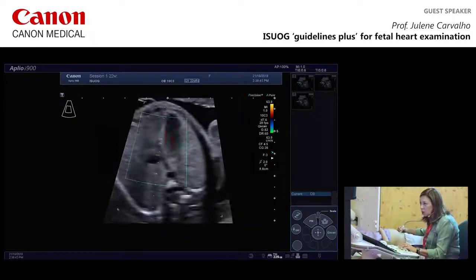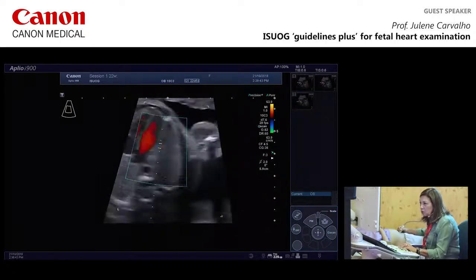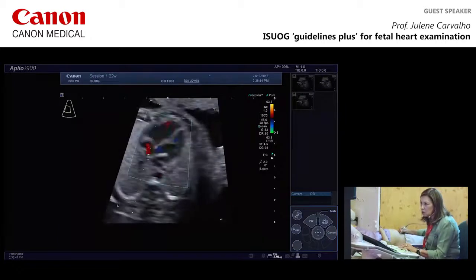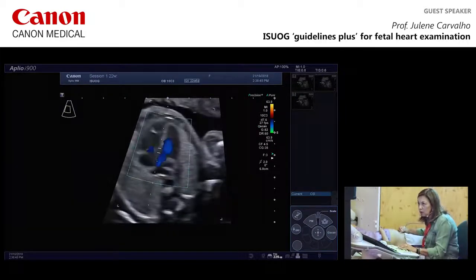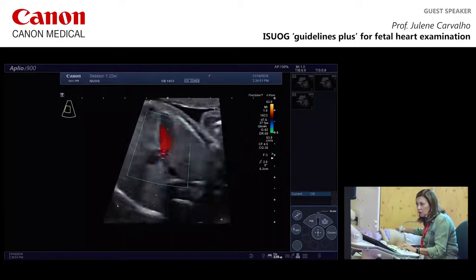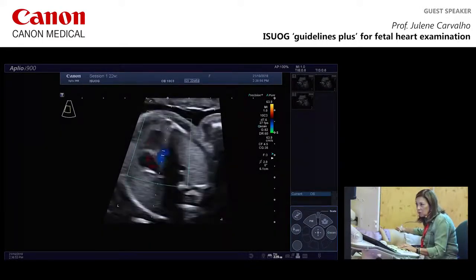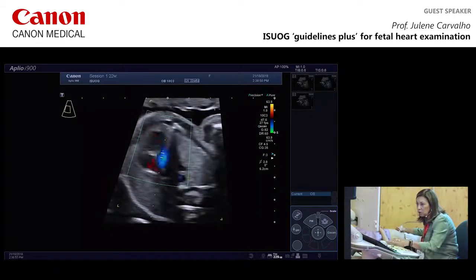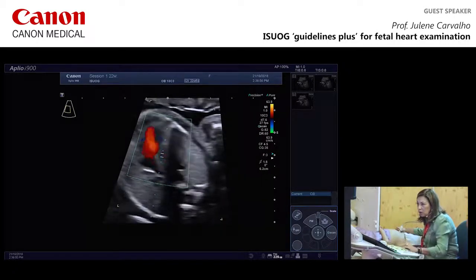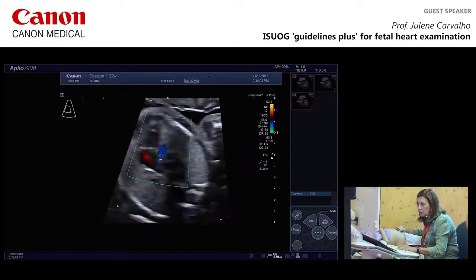So always parallel to the flow. If I'm here, it's not a good one for the aortic valve, because we're 90 degrees to the aortic flow, so you have to move your hand. It doesn't matter if the image is not clear enough. What matters is the position of the sample volume. It looks a little bit big. I'm going to make it a bit smaller here.